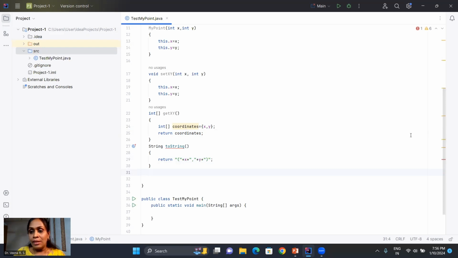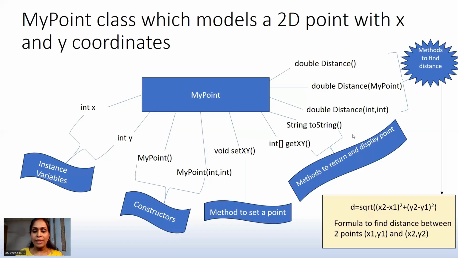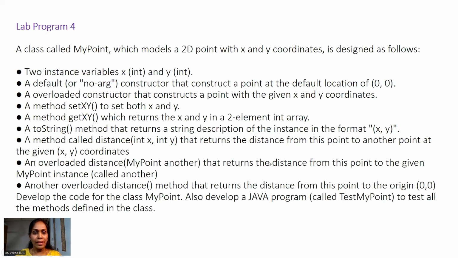So we have defined two constructors, three methods, and two instance variables. Other than that, you now also have to overload three different methods to find out the distance: distance with 0 arguments, distance with 1 argument, and distance with 2 arguments. You can see here it is clearly asking that a method called distance with two parameters x and y should return the distance from this point to another point at the given x and y coordinates.